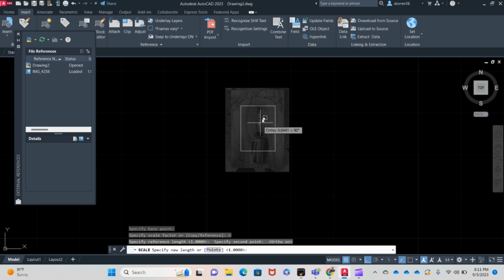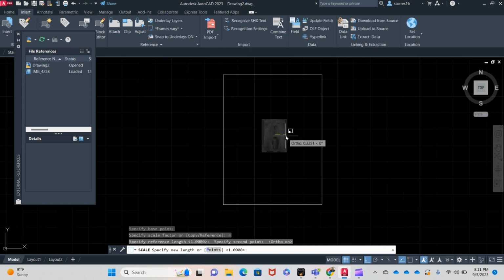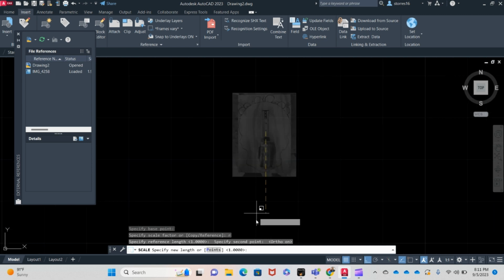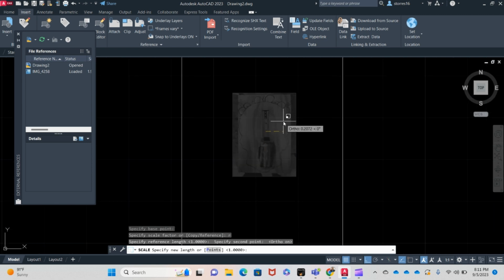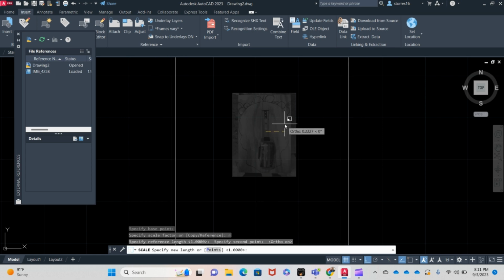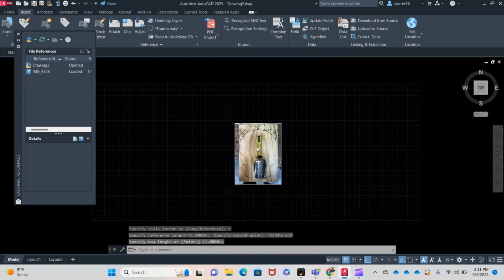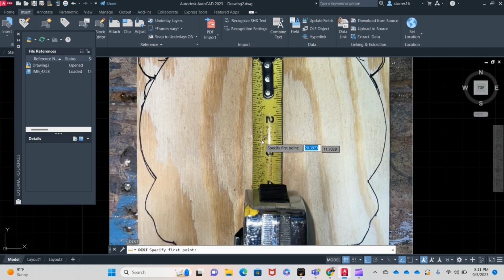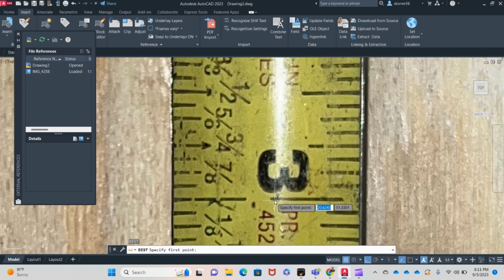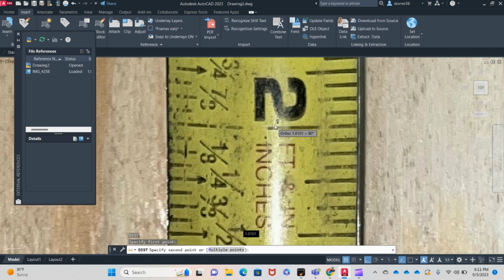So those 2 points, now it's asking what's the new length of those 2 points that I just picked. I want it to be 1. So it kind of defaults to 1, and I want it to be 1 inch. So I'm just going to leave it, and hit enter, because it's going to accept the 1 inch default that's there, and there it is. Okay. So now if I go over here and measure it, I can measure from this point to this point. And again, it's not going to be super exact, but it's going to be very, very close.